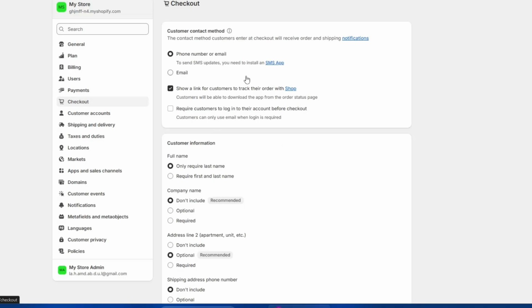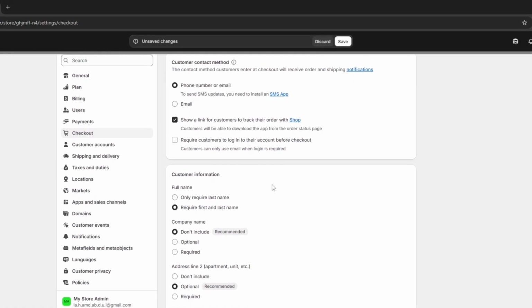After making your changes, click Save in the top right corner. That's how you edit the checkout page in Shopify.